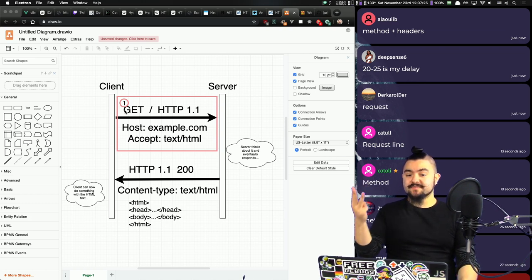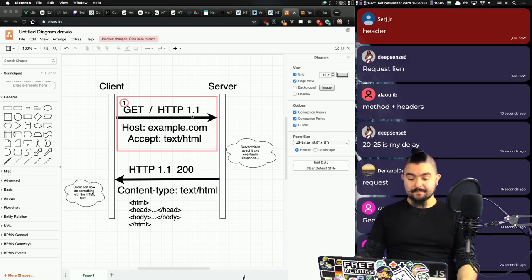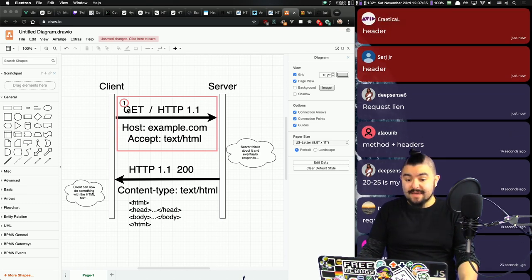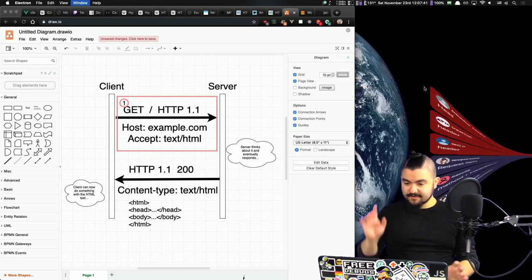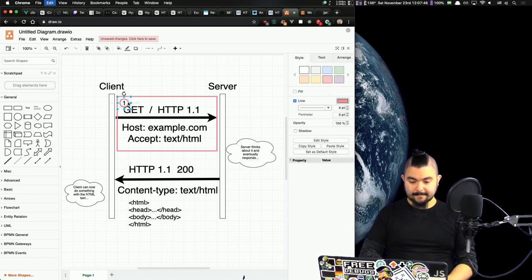So in the three parts of the HTTP request, this first part here, this whole part right here, is known as the request line. Now, some of you mentioned it. The request line is actually made up of three different parts. So the first thing is the method. We then have the path, and then we have the protocol. All right, so that's the first part. Your next question is, what is this?